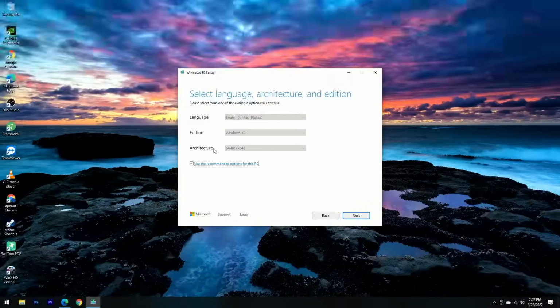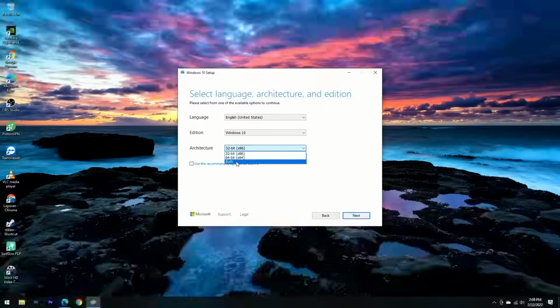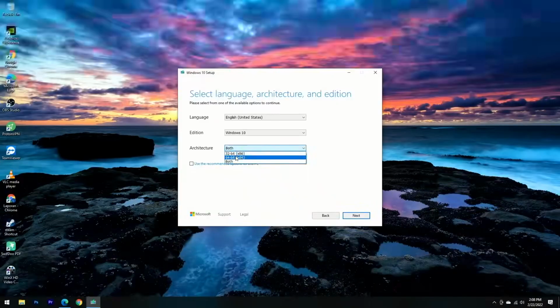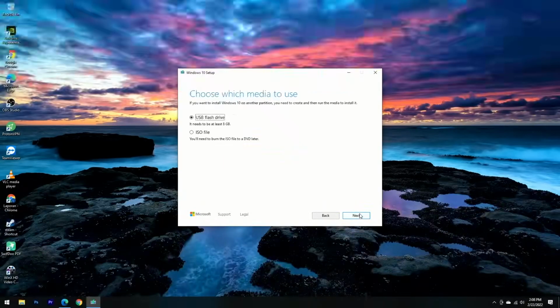If you want to download the 32-bit version, uncheck the box. Then change it from 64-bit to 32-bit. Or if you want to download both 64-bit and 32-bit, you can choose both. But the size will be bigger, around 8 to 8.8 GB. If you download either the 32-bit or the 64-bit version, the size is only about 4 GB guys. Here to save data, we'll just download the 64-bit version. Then you select Next.